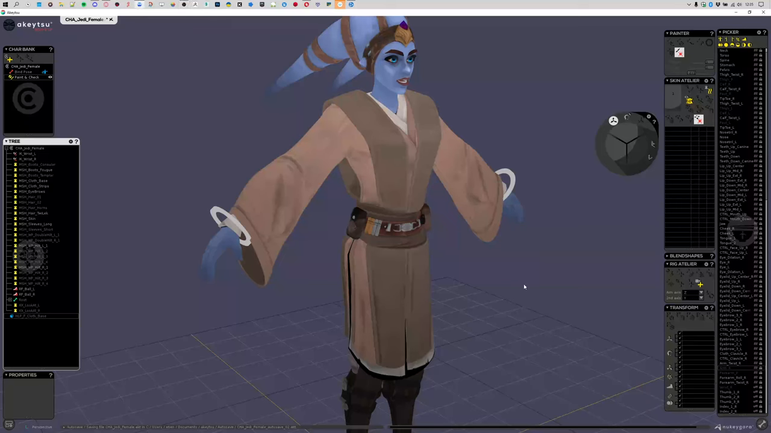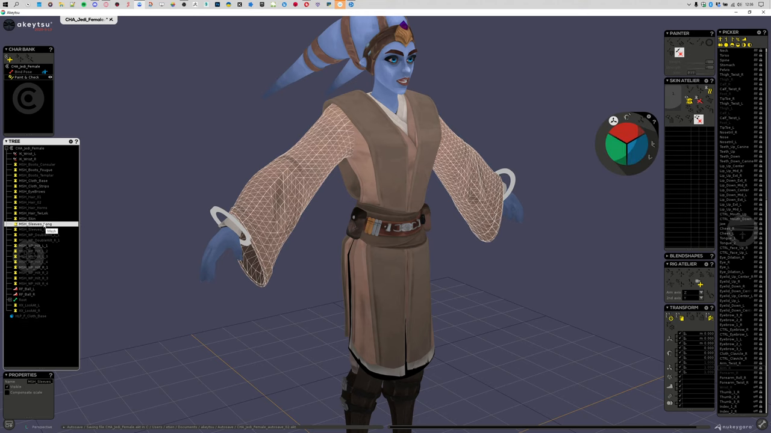Hello. So I want to show you a little trick about skinning in Akeytsu that I use a lot to get clean deformations with ease. So for this character, as you can see here in the tree, I've got several meshes. What I want to show you is how to connect this mesh to this one.